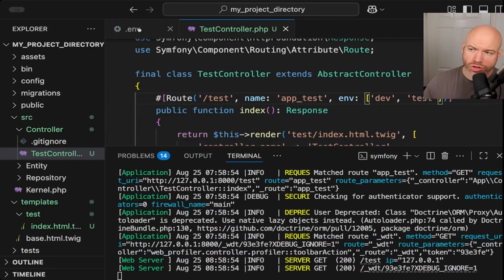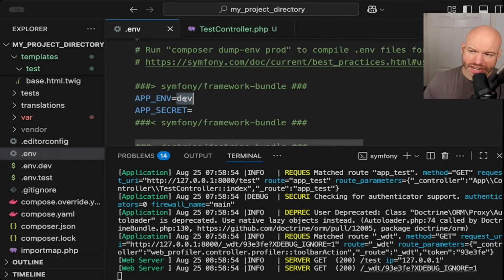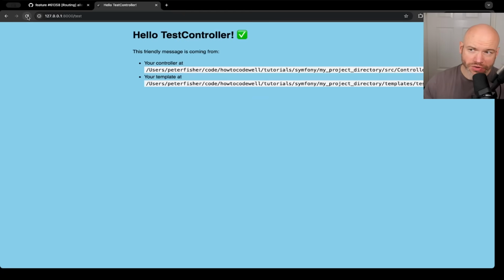So if I go over to the .env file and I change this to be test and then save that, go back to the browser and refresh the page, we would still be able to access that page, as shown here. But now let's say I only want to set this to, say, the test environment.